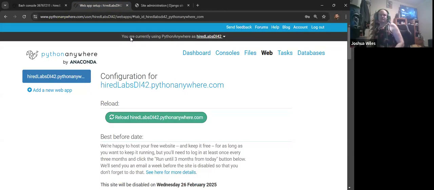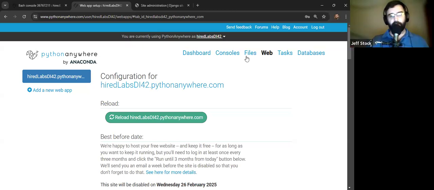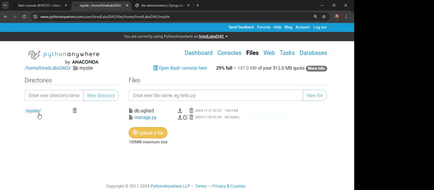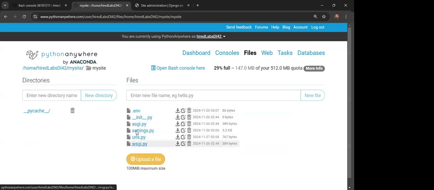To do that, the first place we're going to go is into our settings.py, and we're going to make some changes in there. So I'm going to go back to files, my site, then my site, settings.py.